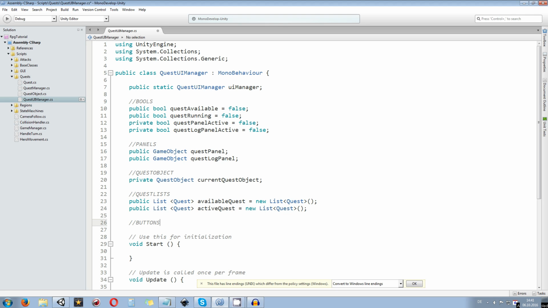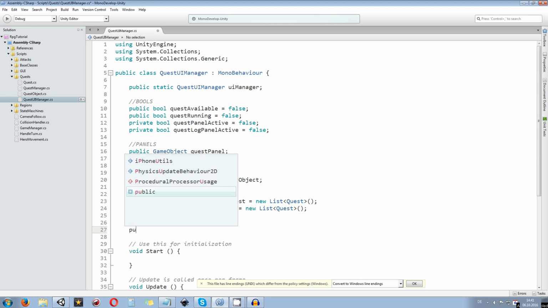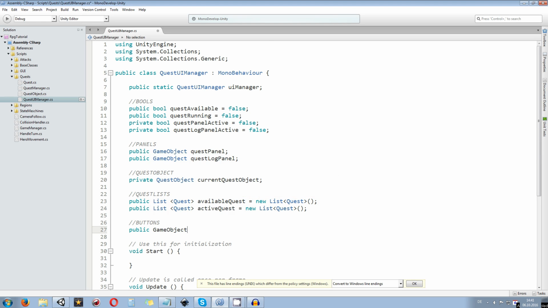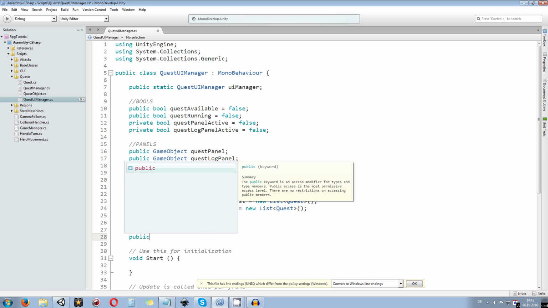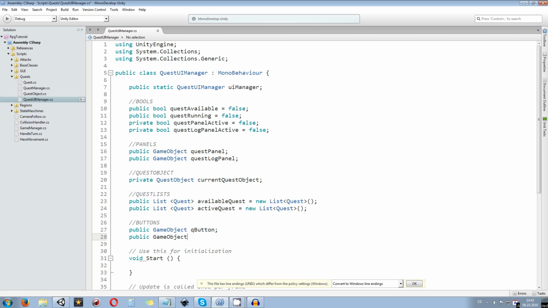Then we have several buttons we want to populate our quest manager with, or our quest user interface manager with. And the first one is going to be also a public one of type GameObject. And this is going to be our, let me just call this one Q button. So Q button is going to be just for quests. And we will also have a quest log button later on. So since we want to check in our quest log which quests are currently running, available, and so on and so forth. And we can click on them, read the data from QuestManager, and then show that in the quest log. So those are the two first buttons.